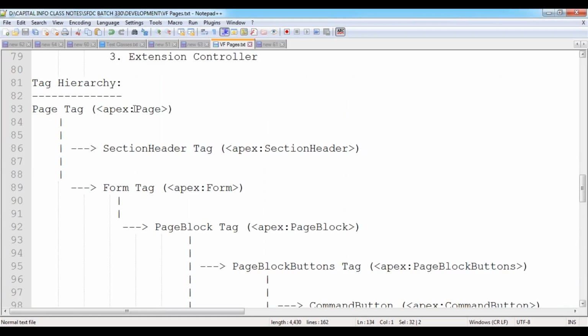We're digging into the concept also. Every tag we'll see in detail today: how to use these tags, what exactly each tag means, and what properties are available in each and every tag. Everything we'll see practically, one by one.